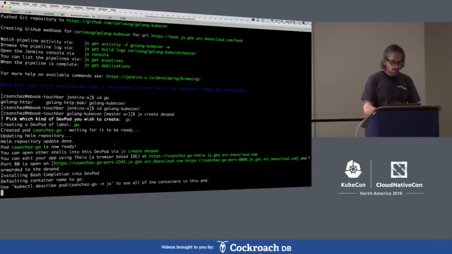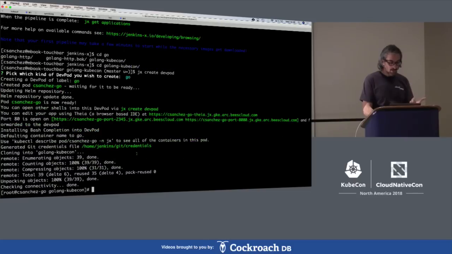It's installing several things. So this is a normal pod. You can kubectl exec into it. You can delete it. You can create it. You can do whatever you want. Just jx create devpod. That's all that stuff for you. When you are done, you can do jx delete devpod, and that's fine. And you can open more shells into it.